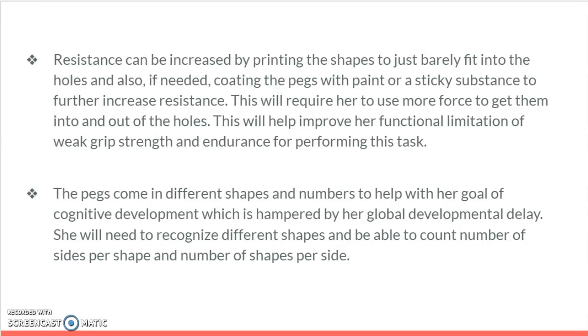Resistance can be increased by printing the shapes to just barely fit into the holes, and also, if needed, coating the pegs with paint or a sticky substance to further increase resistance. This will require her to use more force to get them into and out of the holes. This will help improve her functional limitation of weak grip strength and endurance for performing this task.